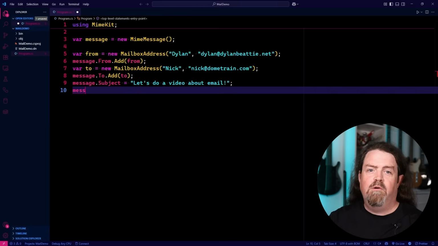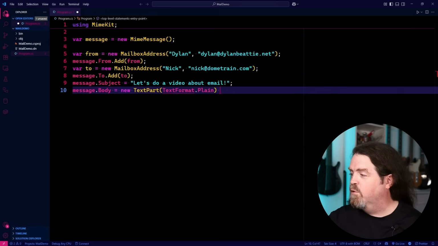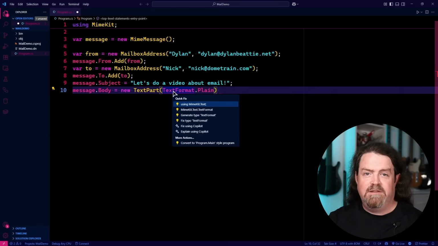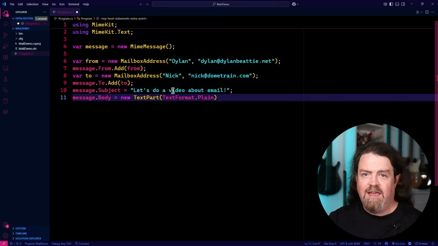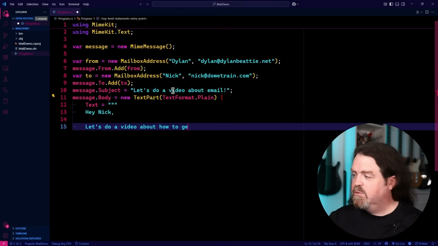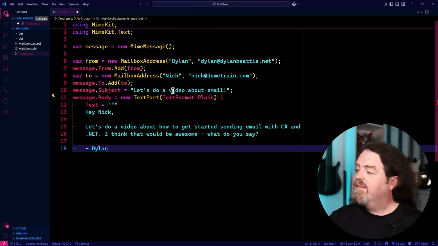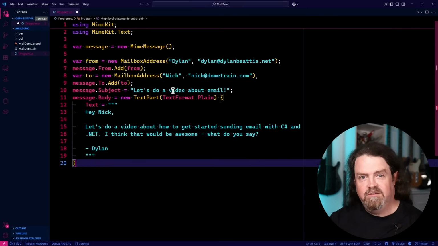Then we're going to give our message a body, which means creating a new TextPart, specifying that the encoding for this part is TextFormat.Plain. There's an enum for that in the MimeKit.Text namespace, and then assigning the Text property. Hey Nick, let's do a video about how to get started sending email with C# and .NET. I think that would be awesome. What do you say? Dylan.